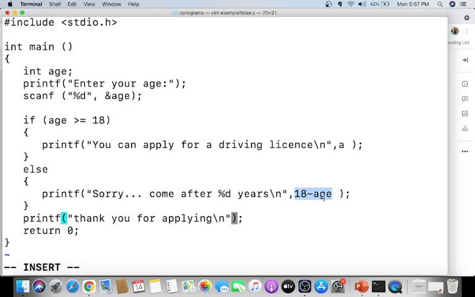If you have entered 10 years, then 18 minus 10 is 8. So come after 8 years. So you cannot apply now. Then it will print this printf, thank you for applying. So the operation is like this. If it is true, this will be executed. After that, it will come to this statement, so printf thank you for applying will be executed. If this is false, then it will skip this statement, the else statement will be printed, and after that, the next statement will be printed. Okay.